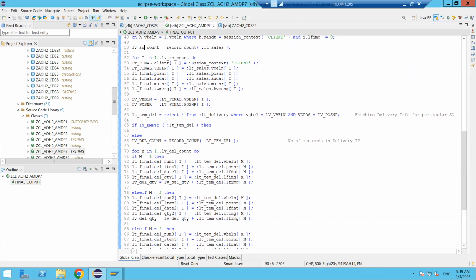For example, 100 records are available. I need to loop from 1 to 100, first record, second record, third record, fourth record up to 100. So for that I'm using a FOR loop here. For I, the initial 0 will be there, and 1 to 100. LV_SO_COUNT will be 100 now, because the record count of LT sales is 100 records. That 100 will go to this variable. So I'm looping 1 to 100 here. For the first loop, I equal to 1 will come.